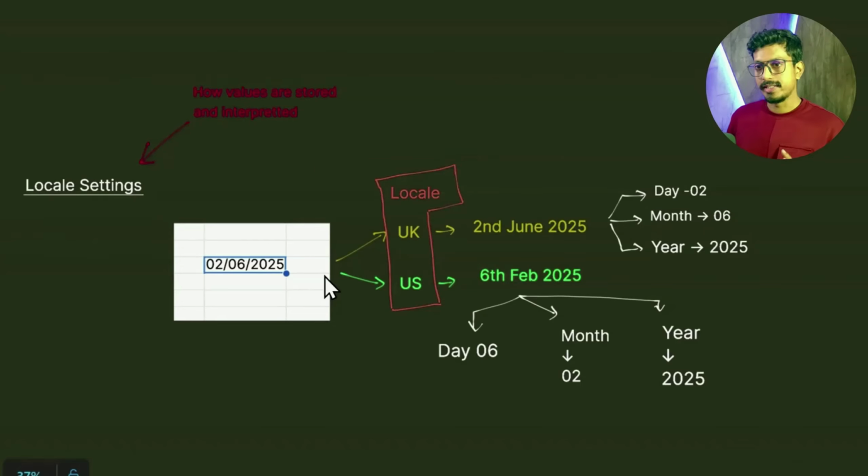So what is a locale setting? A locale setting is a setting that will determine how your values are stored and interpreted by your Google Sheet. Now, for example, as you can see on the screen, this is something you wrote in your Google Sheet. As soon as you press enter, that means you commit the cell, what will happen in the backend is, let's say your locale setting is set to UK. This value will be assumed as 2nd June 2025.